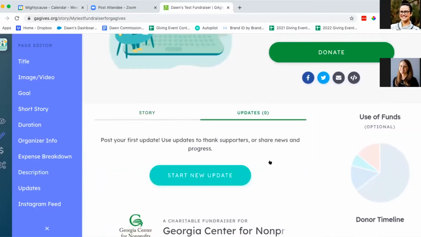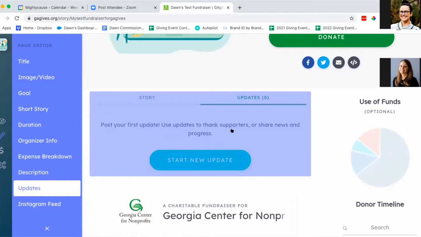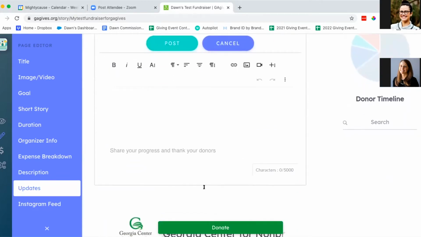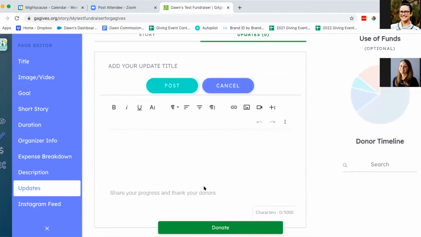Updates is if they wanted to thank supporters, share news, or progress. So they can start a new update. This only shows on their page. It doesn't get emailed out to anyone. Some people assume that they post it and it gets emailed out to everyone who's donated. No, it does not.